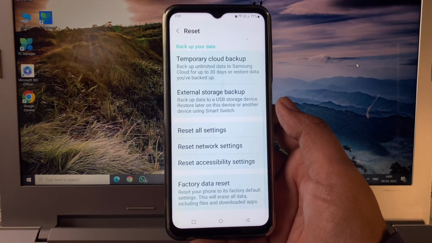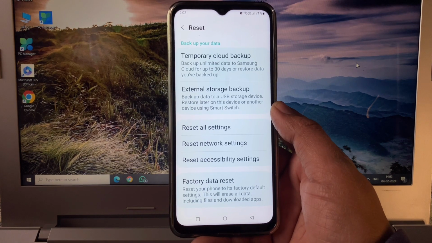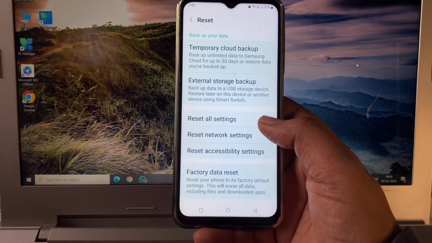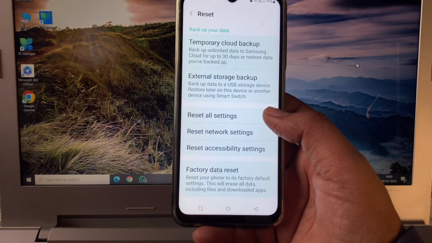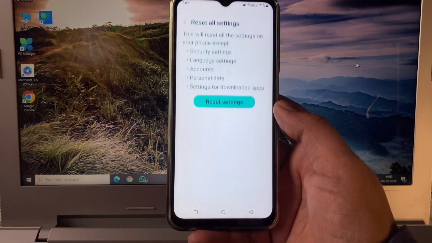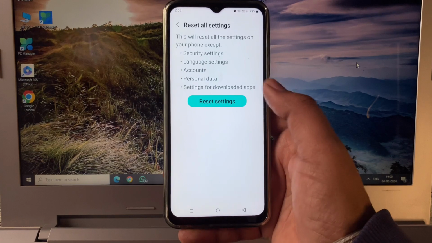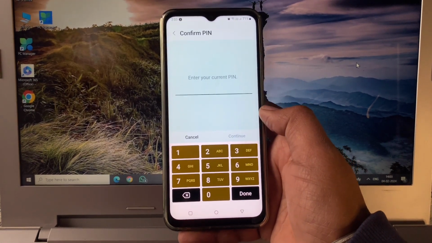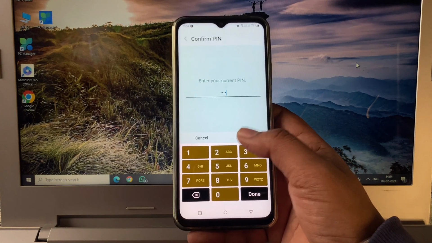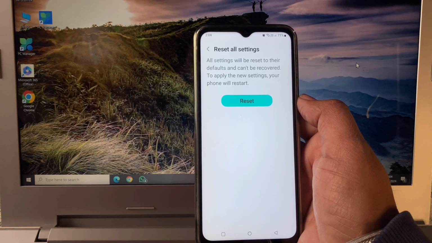So here, friends, you have three options: Reset all settings, Reset network settings, and Reset accessibility settings. You see here at the top, Reset all settings. Click here, and click here Reset settings. And here, friends, you enter your phone lock password and confirm. Click here, Reset.